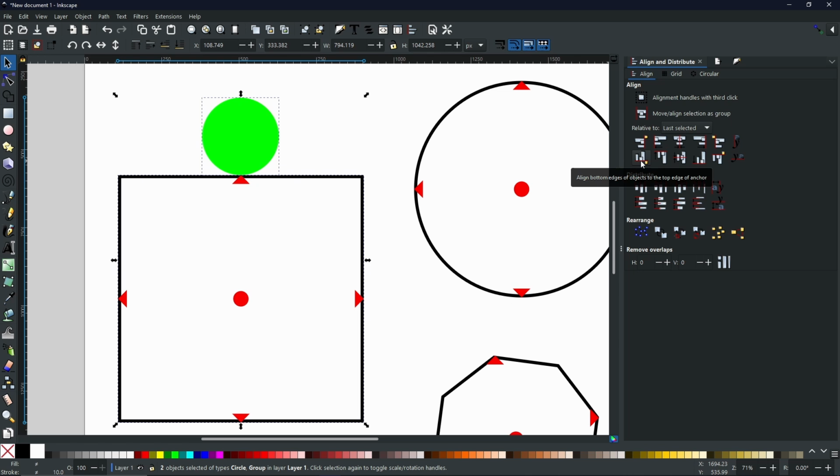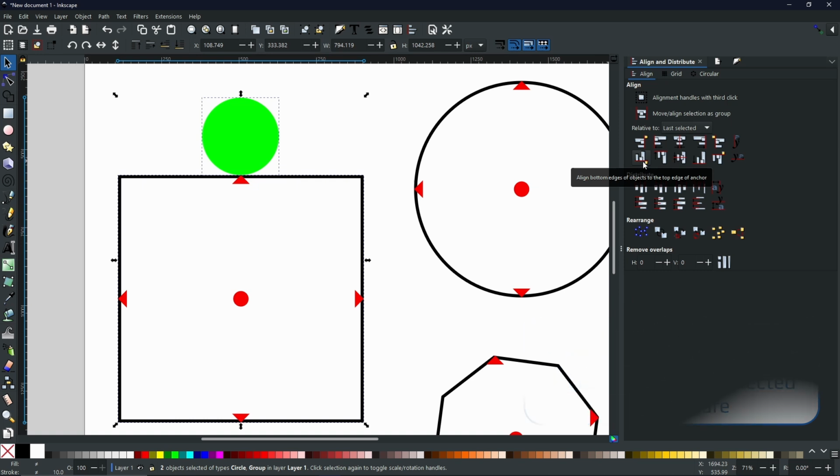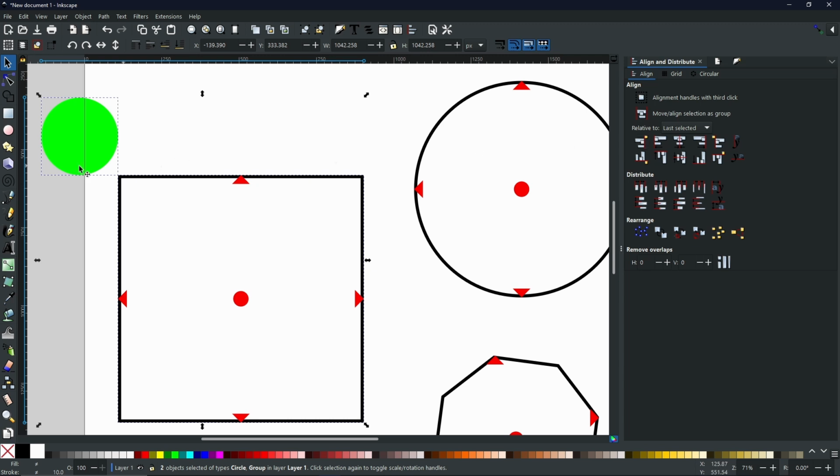So because we have last selected from the drop down, that means the square is the last thing we selected, and that is what we are aligning to. So all other objects are going to follow suit. Any objects that you select with this button are going to align on the top. However, if we want to align to the right, we can do that too. And then if we want to make sure that it's central, we can come back to the aligning on horizontal axes, and there you go. We have now aligned it perfectly.